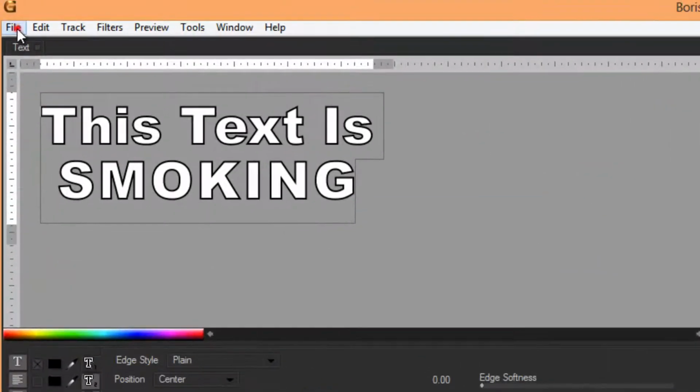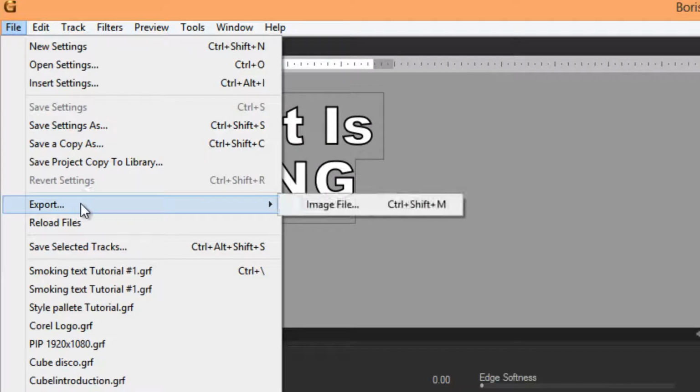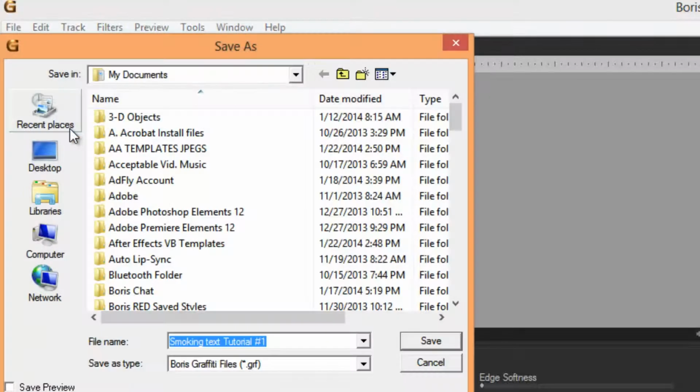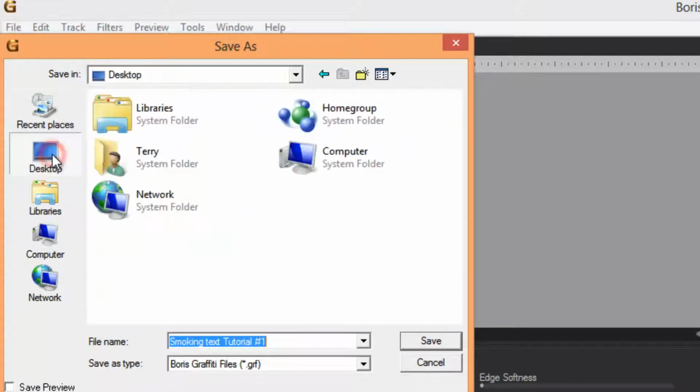Well, you come up to File, come down to Export, and the only option you have is an image file. Well, that's not going to work. It's a pretty simple thing to do though, okay? What I'm going to do is save my settings as. I'm just going to go to my desktop and save this project as an example.